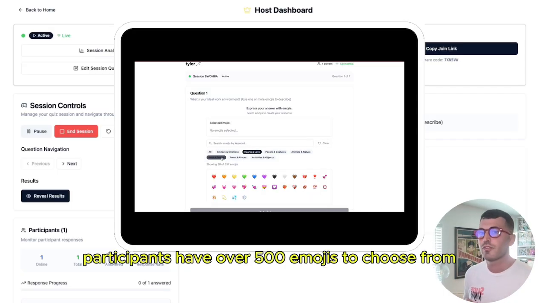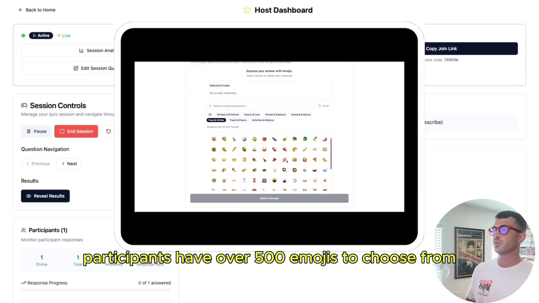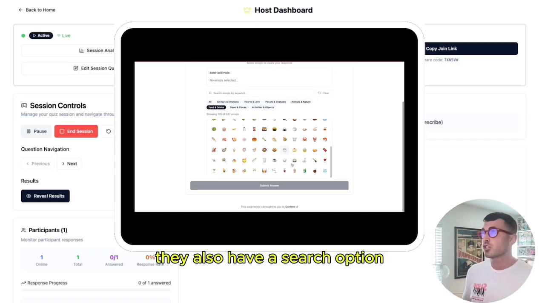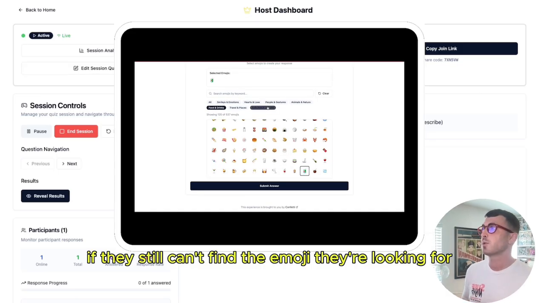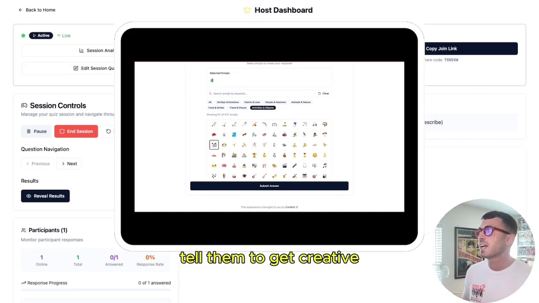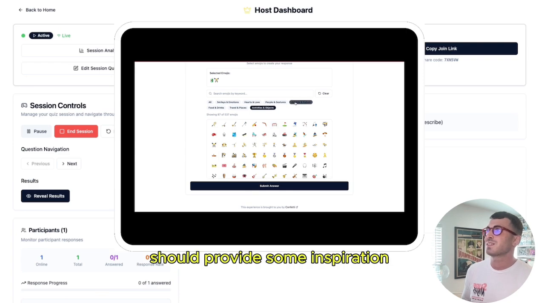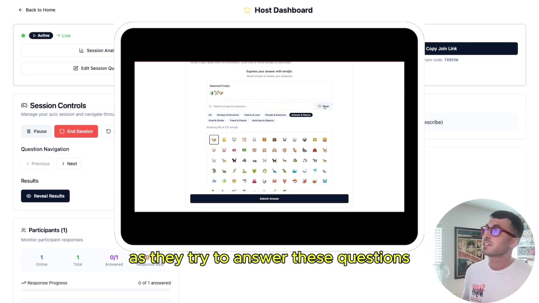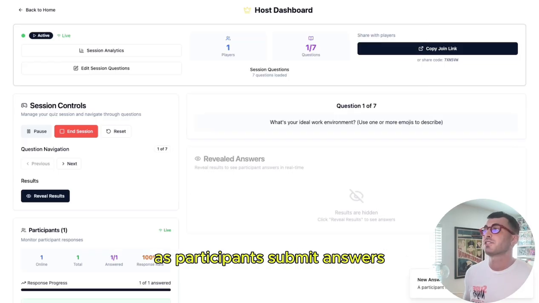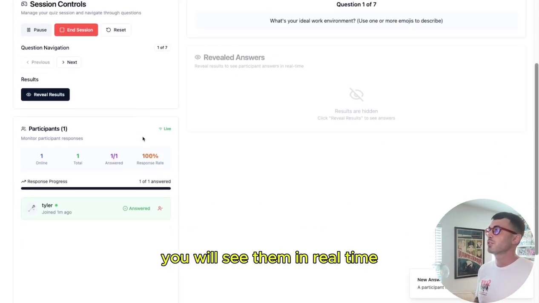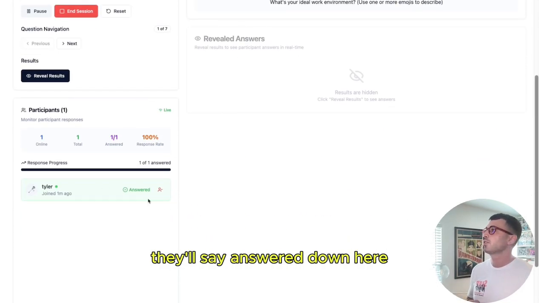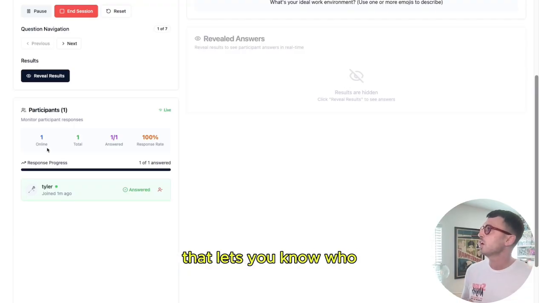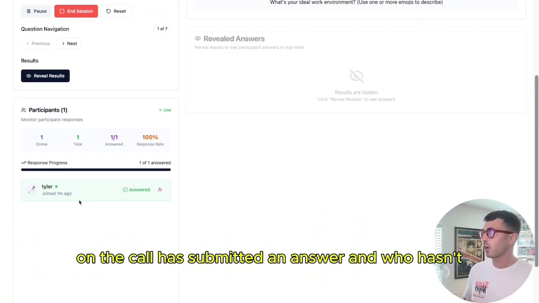Participants have over 500 emojis to choose from. They also have a search option. If they still can't find the emoji they're looking for, tell them to get creative. We like to think that this should provide some inspiration, and hopefully folks think outside the box as they try to answer these questions. As participants submit answers, you will see them in real time. They'll say answer down here. That lets you know who on the call has submitted an answer and who hasn't.